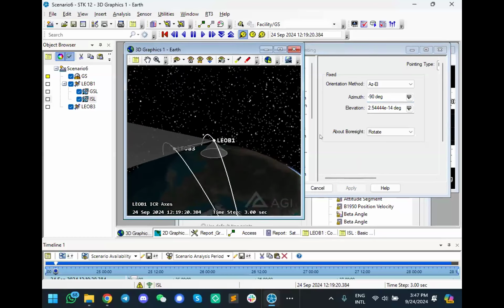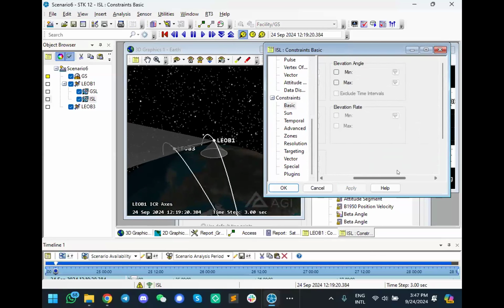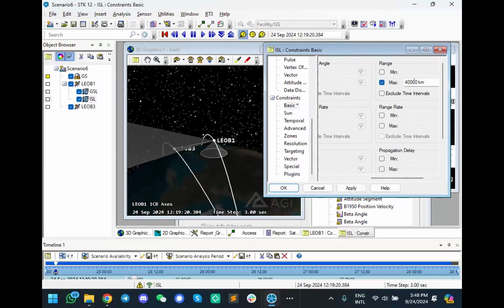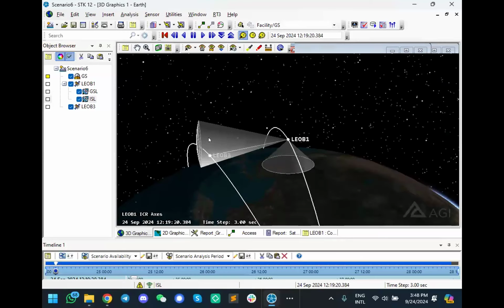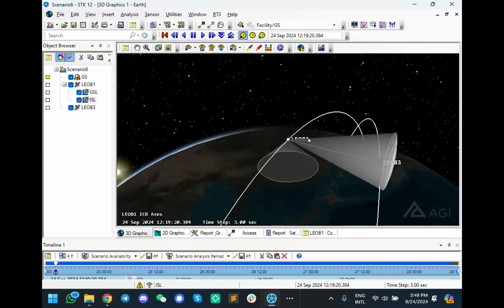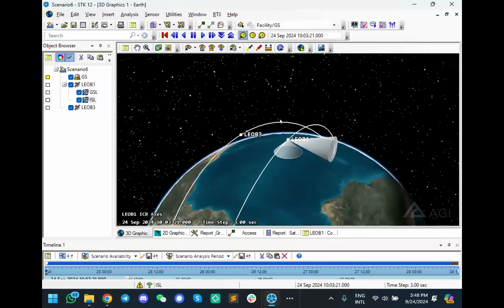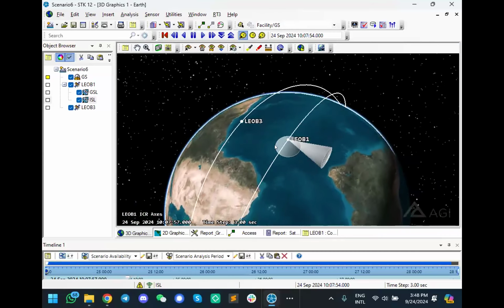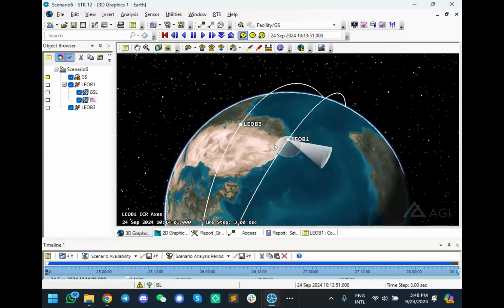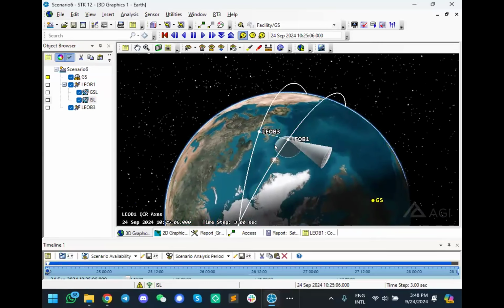And now I also want to go to constraints here in my sensor and say I also want the maximum range of 1,800, as I mentioned before. So now if you see, we have created a conical sensor that is aiming to the left-hand side of the satellite all the time, right? And it is fixed and attached to the spacecraft body, right? And this sensor is basically tied to the satellite.